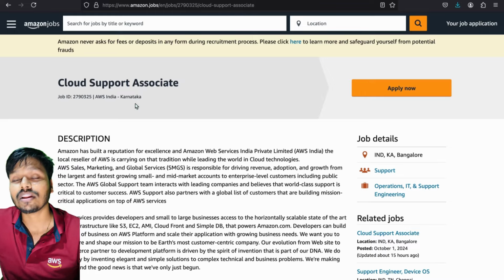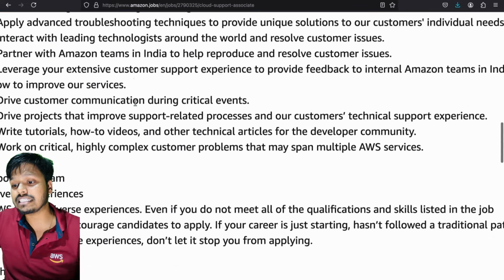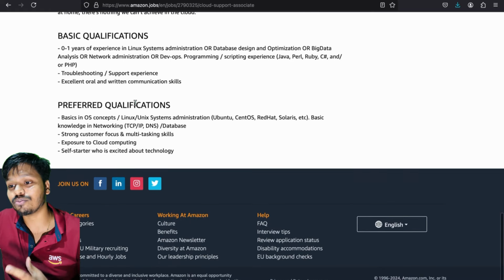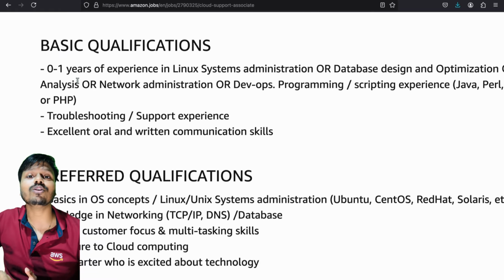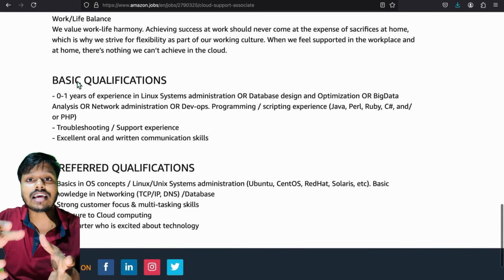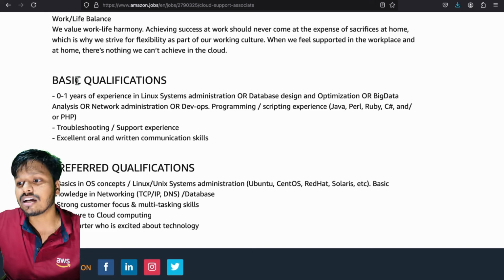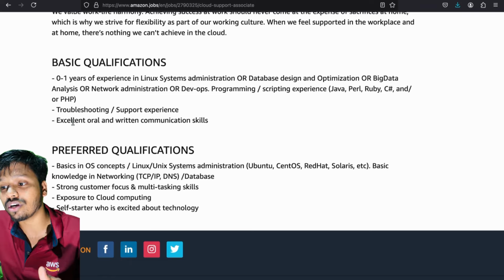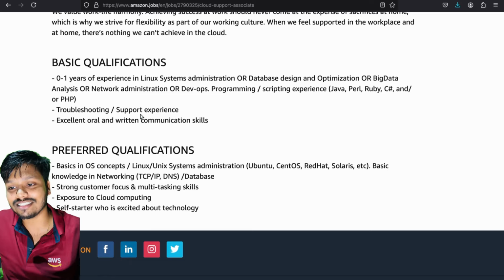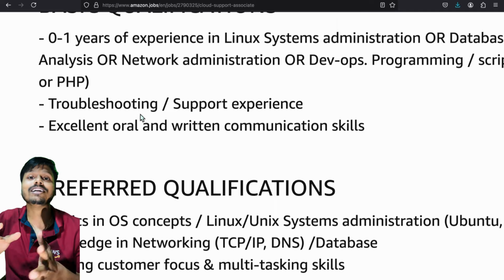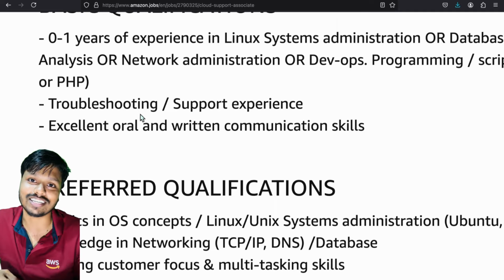Along with this, first, what is the basic qualification? On the Amazon job portal official page, you have to scroll below. Here you can see candidates with 0 to 1 year of experience are eligible. There is no basic qualification like BTech, BCA, MCA. Not any type of specific degree is required. But if you have 0 to 1 year of experience in Linux system or support or DevOps or some such thing, you are eligible. Along with that, you must have some troubleshooting or support experience and very good oral and written communication skills.